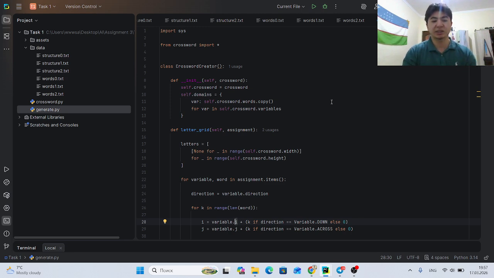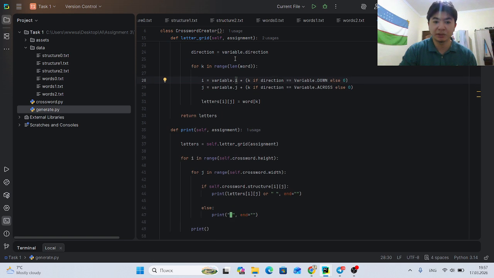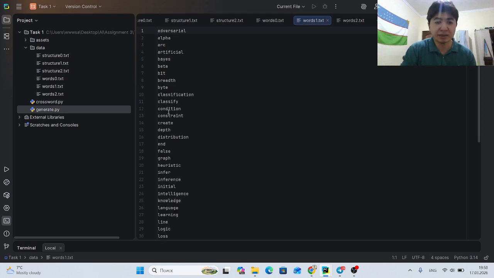As I already said, CSP helps us here. A word with four letters is supposed to fit in a four-cell blank. Our class CrosswordCreator helps us create the variables and the letter grid, assign our letters, and print the result. We use our txt files, words 0, 1, 2, 3, and so on, which contain words like bit, press, byte, classification, and condition.